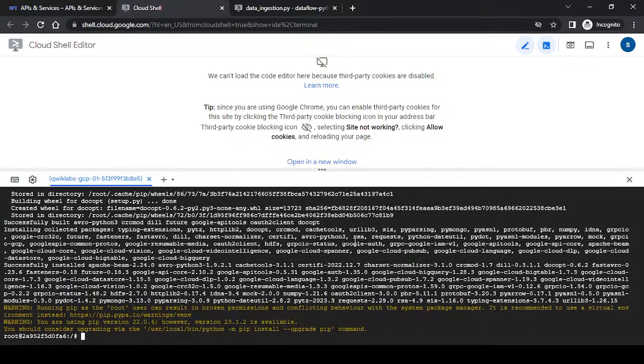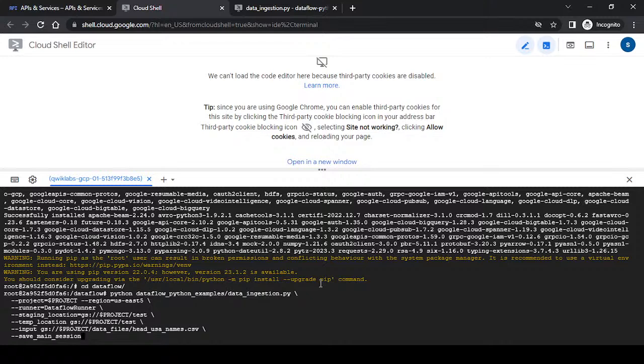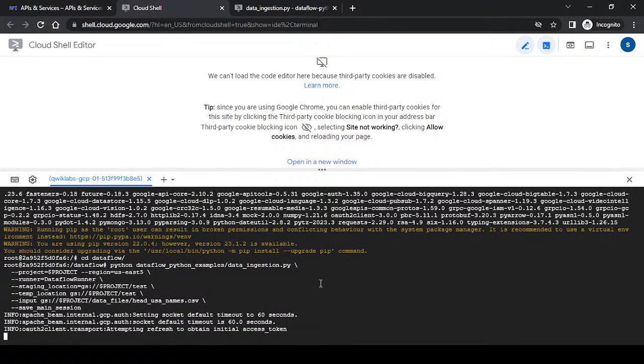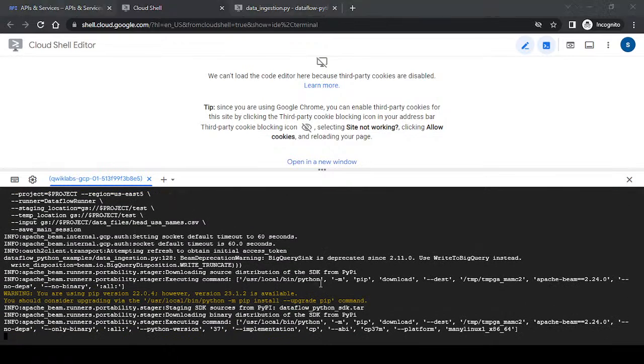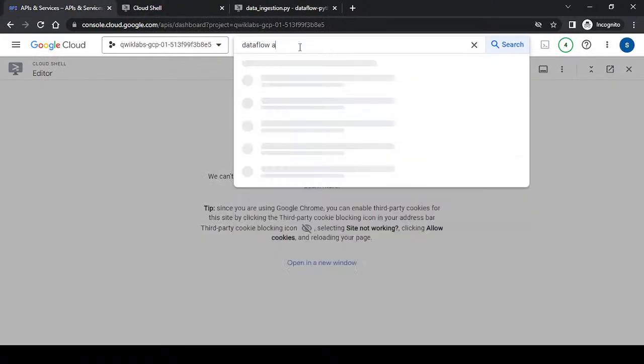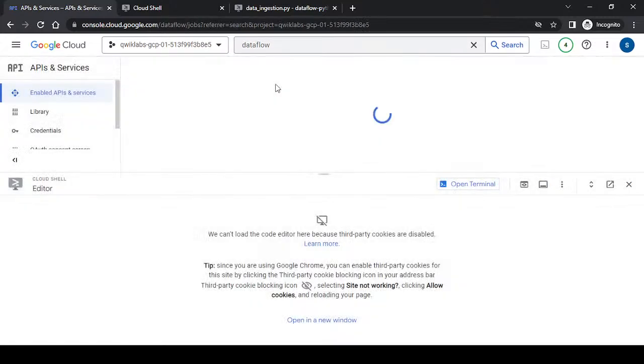Perfect. So now we're going to go into the Dataflow directory. Let's run this command to go into the Dataflow Python examples. What it does is spin up the workers required and shut them down when complete. Meanwhile, we can go to our Dataflow screen. We should open that up. So the first one, that's the Dataflow product. You click on that.